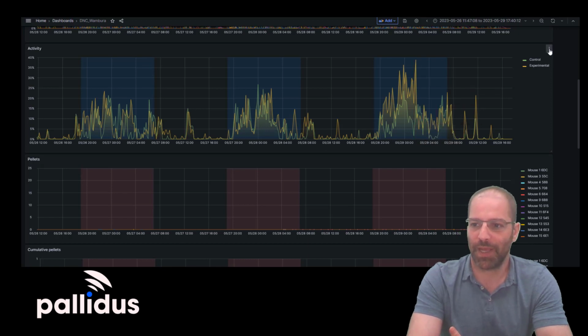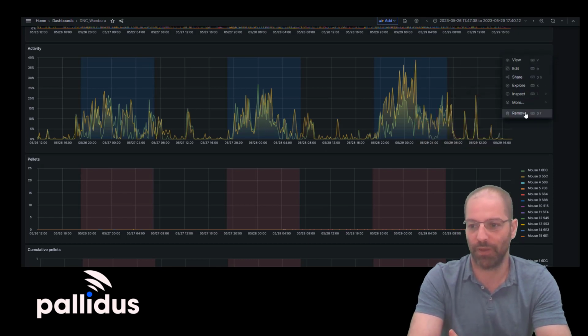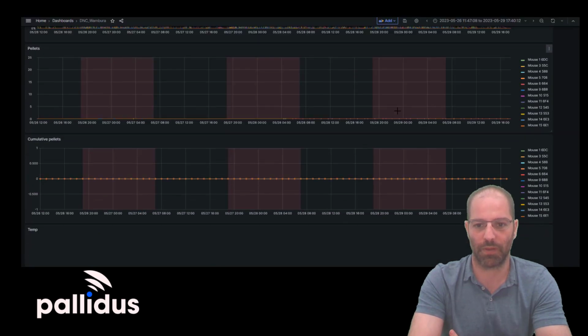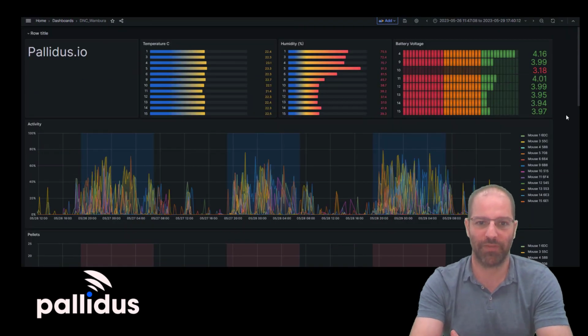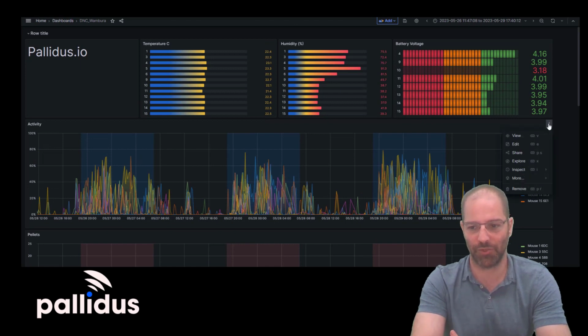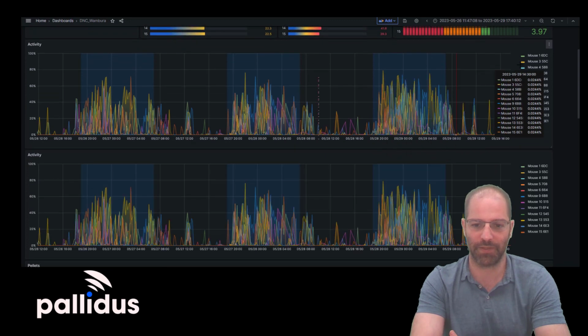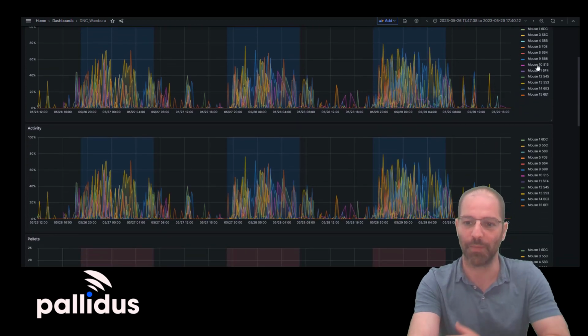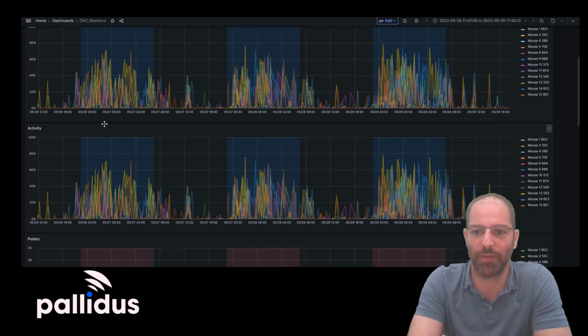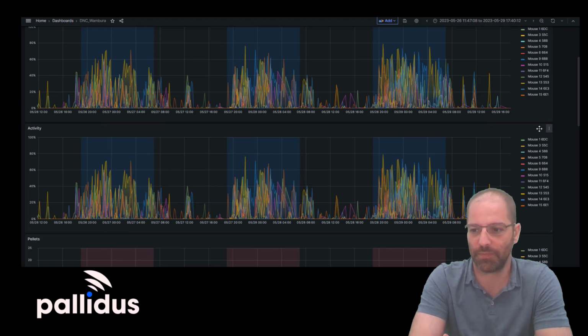So let's start by actually getting rid of this display. Here's the dashboard. We have a metric like activity. I'm first going to duplicate it. I'll click on here, go to more, and then just duplicate it. So we get two graphs that are the same. And we'll work on the second graph to make these group averages.